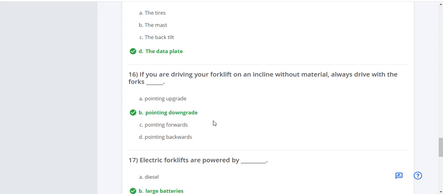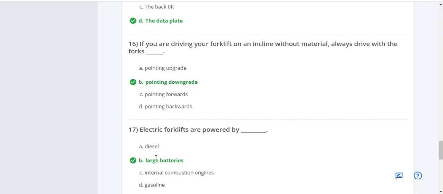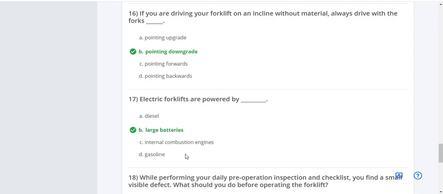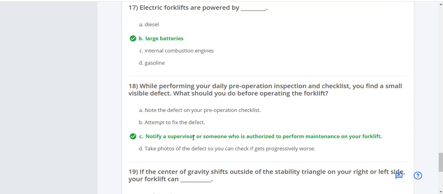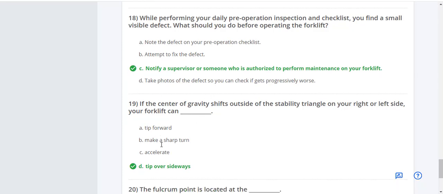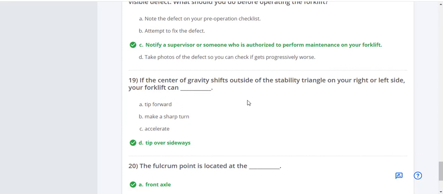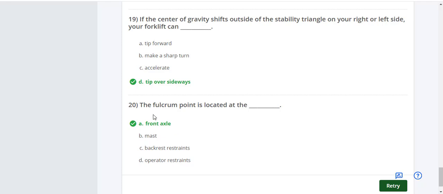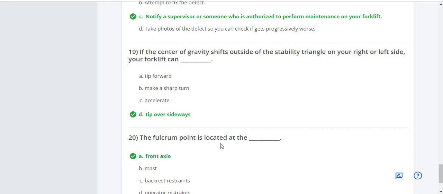If you point downgrade, that is correct. These are large batteries. Okay, electrical. Notify the supervisor. Okay, if there is a problem, I must never operate it. It will tip over if it has a problem. This is the fulcrum point located at the front axle. This is correct. We will try, but we are very near.